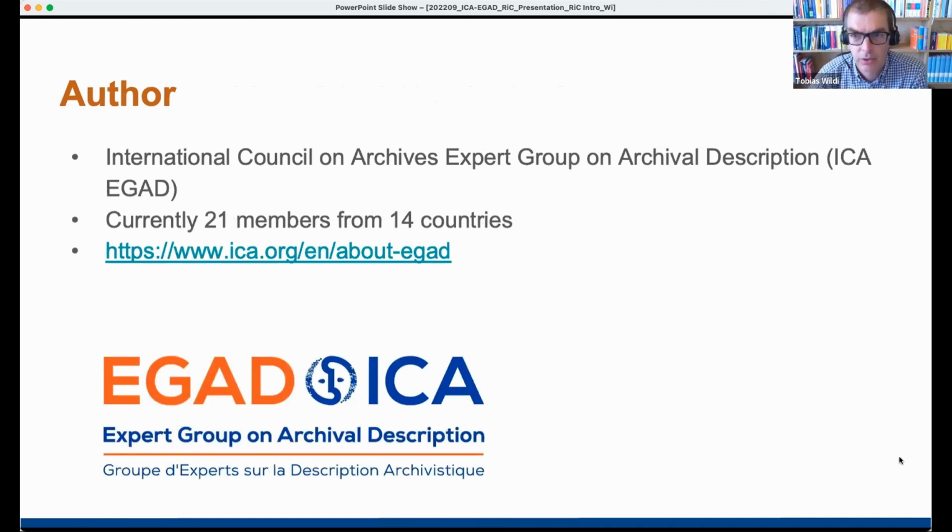Now, the new standard. Who is the author of the new standard? It's a group of 21 members from 14 different countries, all with very different backgrounds of different archival theories and archival traditions. The group is called Experts Group on Archival Description and has a mandate from the International Council on Archives, the ICA, to develop this new standard.